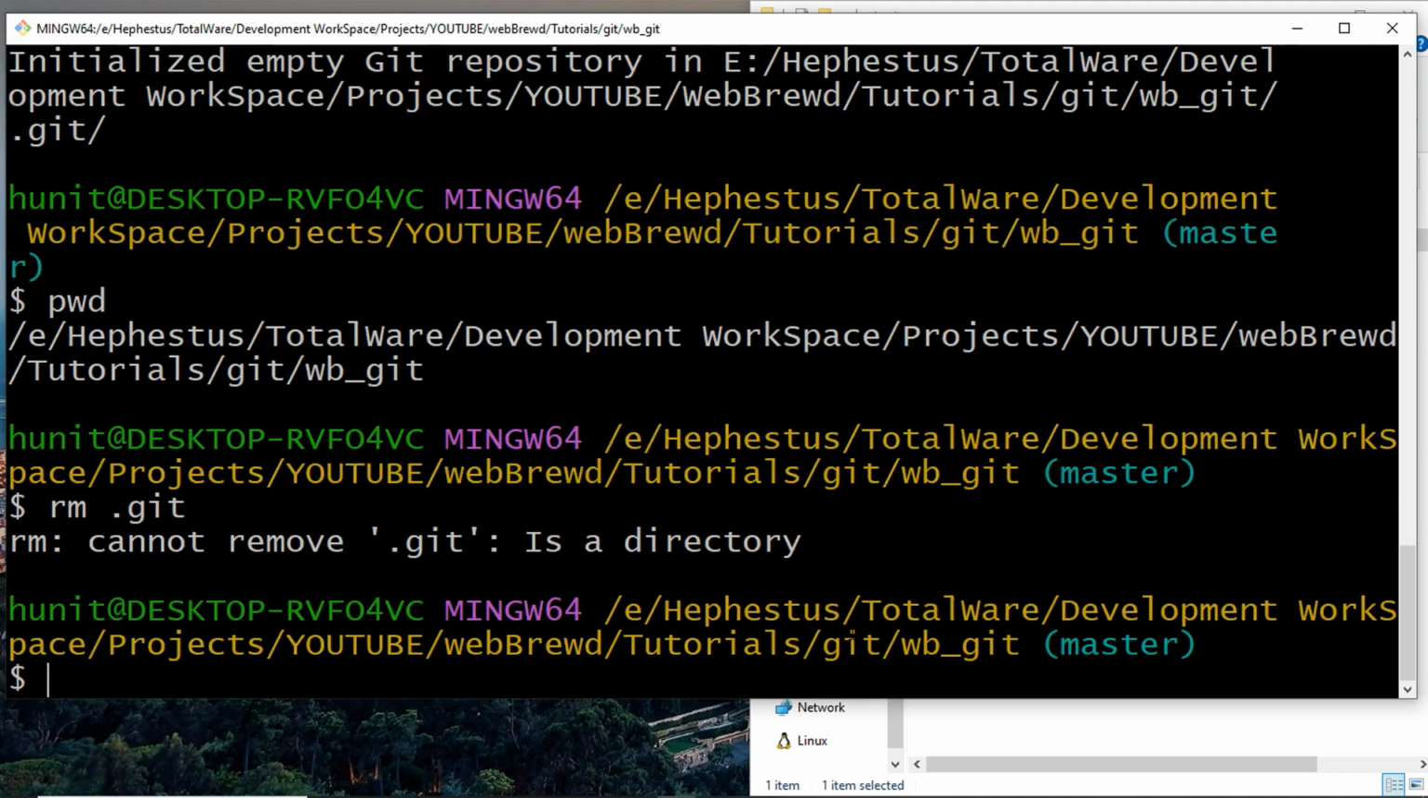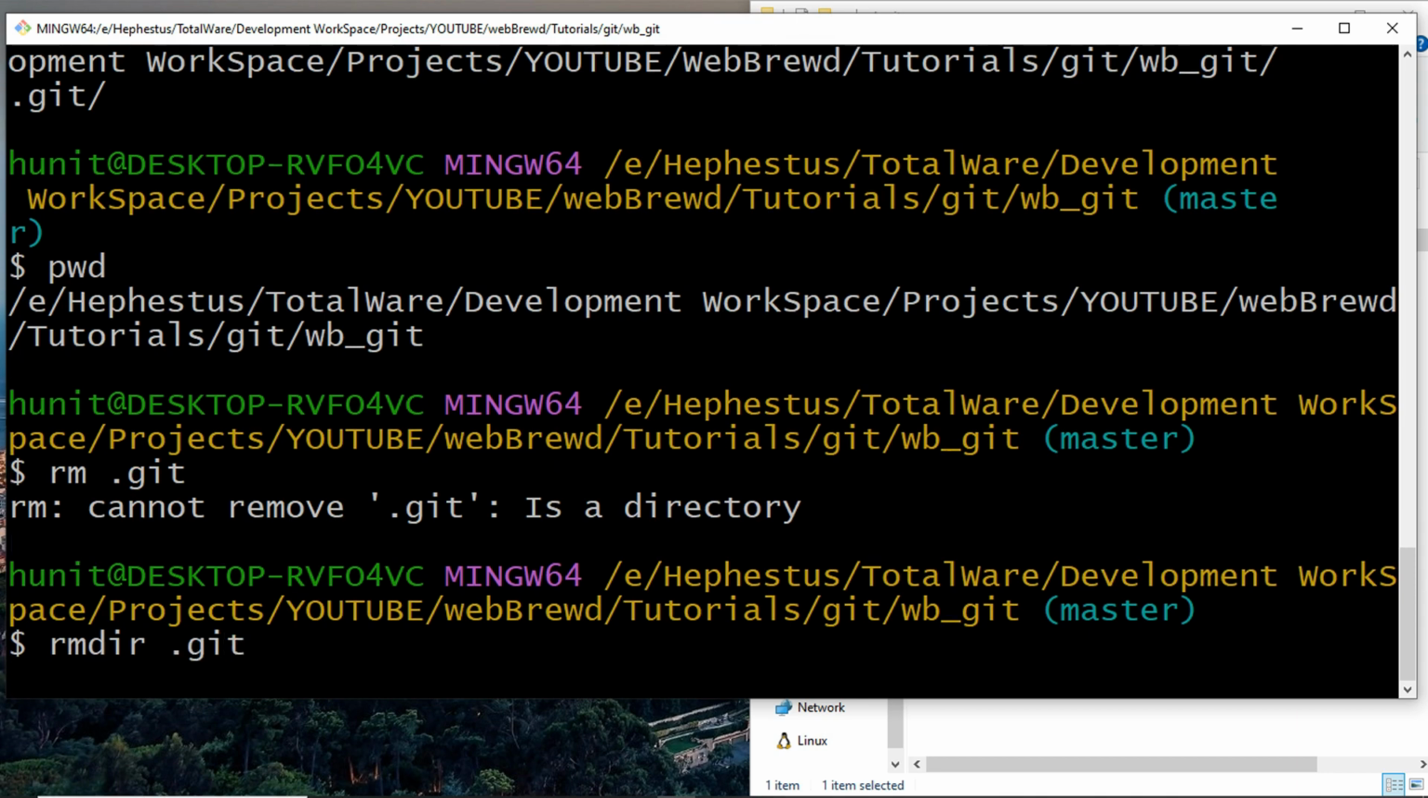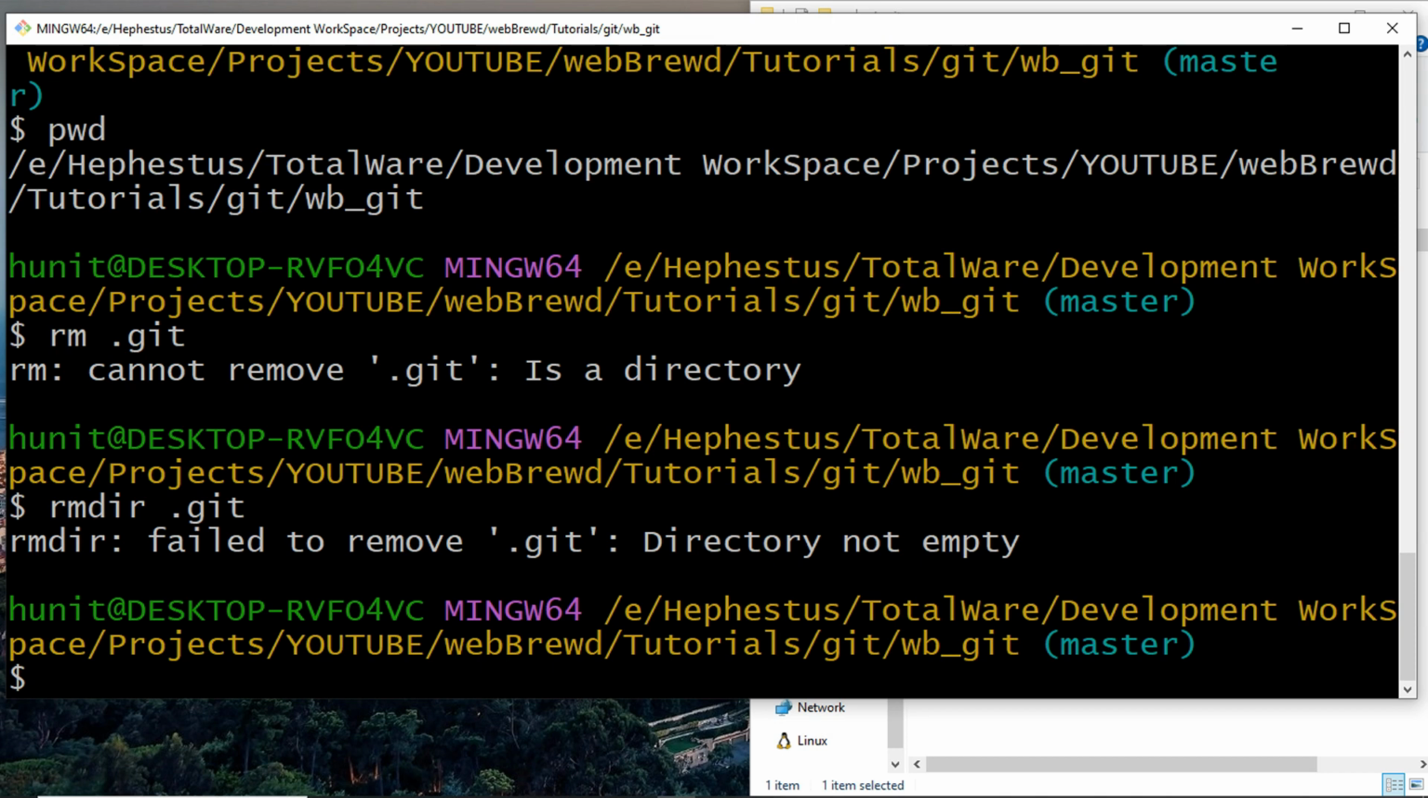If we were to remove, it says cannot remove .git. It's a directory. Okay, so I have to use a different command. Now when you're trying to remove directories that have files in them, when you try to use rmdir .git, it will still give you an error and says it failed to remove the directory .git because the directory is not empty. So the best way to remove a directory that has files in it is to use rm -r and then the name of the directory.